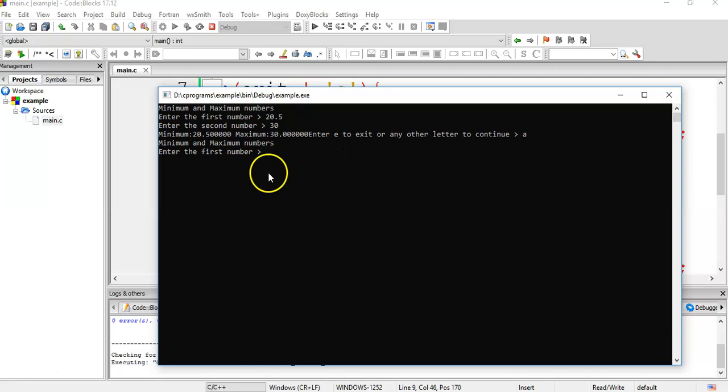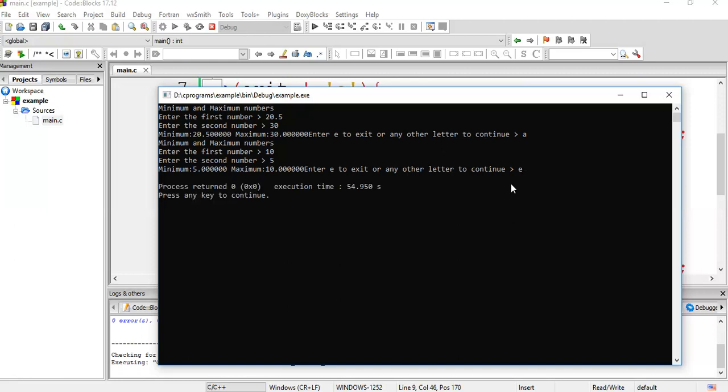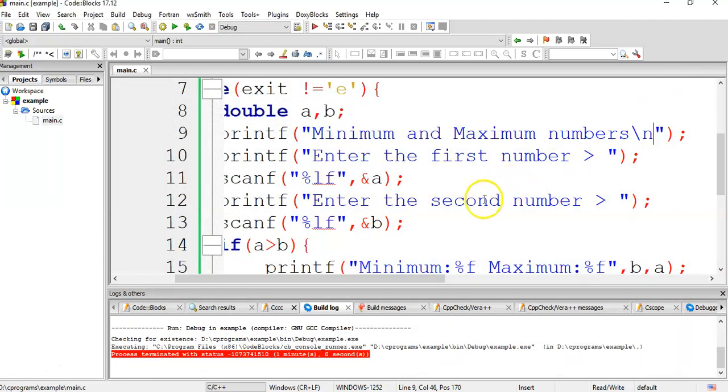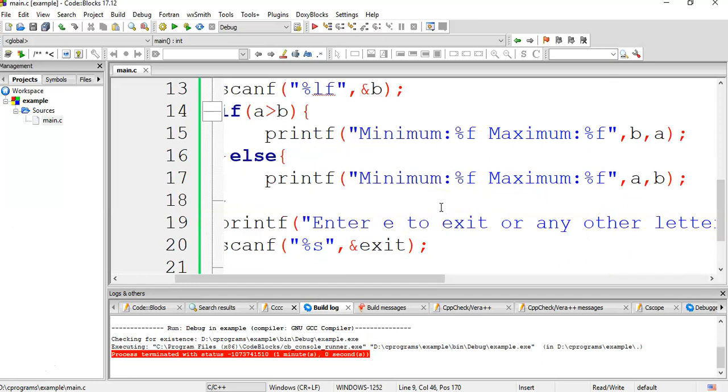Okay. So as you can see, it has repeated again. So I'll say, let's say 10, the second number 5. Okay. So minimum is 5 and maximum is 10. Enter E to exit. Okay. So then if you enter E, now it will make our condition to be false because E is equal to E. So the loop ends. Then it ends over here. Okay. So that's basically an idea of a loop.